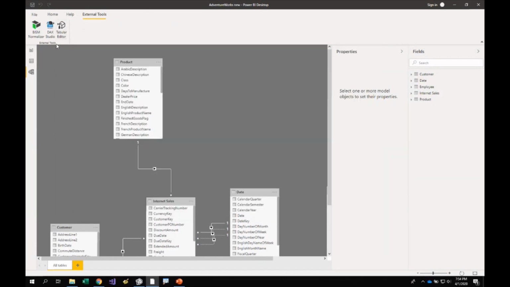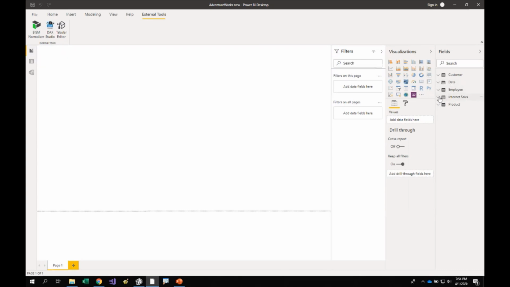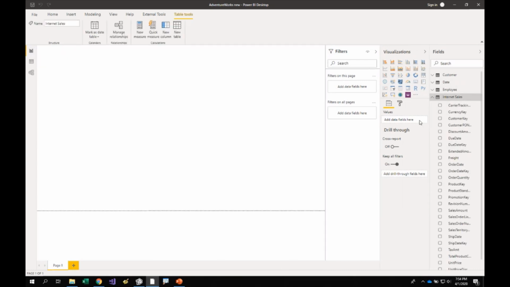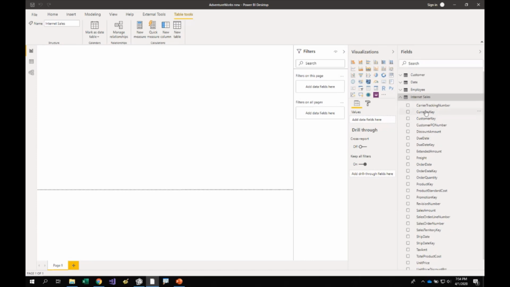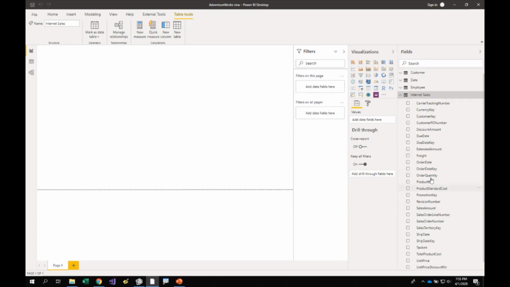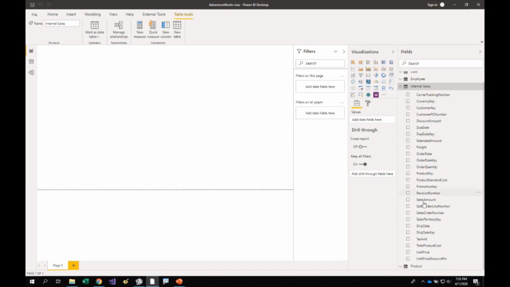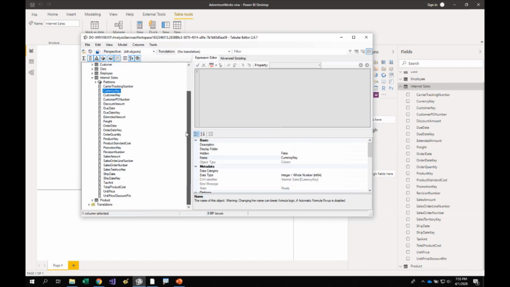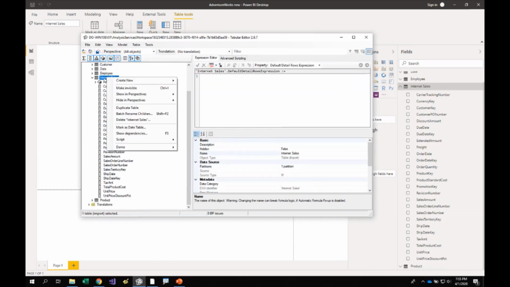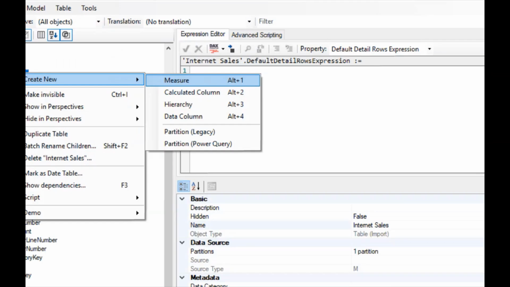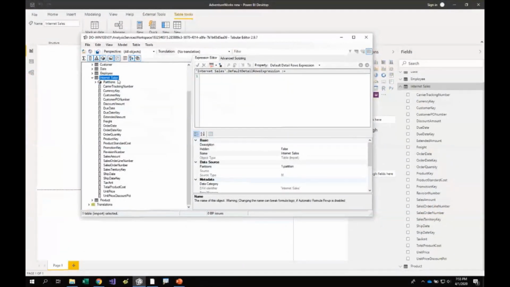Let me just switch back a second here to the report area. I just wanted to show you that right now this model doesn't contain any measures. It only contains the tables, the relationships between the tables, and then each table, of course, contains a number of columns. One of the first things that you want to do when you create a new model is to create the explicit measures. Now we could just go in here in Tabular Editor, right click on a table, choose create new measure, and we could create an empty measure to add to our table.